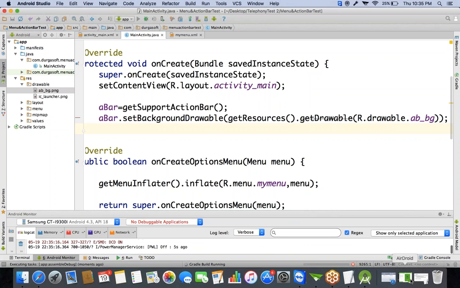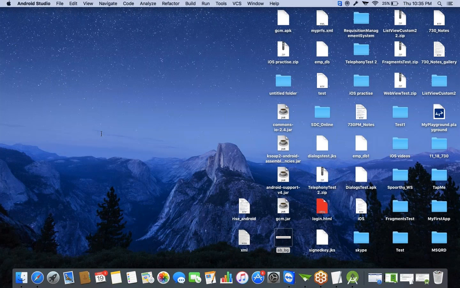Let's see. Still installing the app. See, the app is installed. Earlier it was a blue color background, and now we modified it to this brown color background. We just placed that image in the drawable folder and set that image as a background for this action bar.